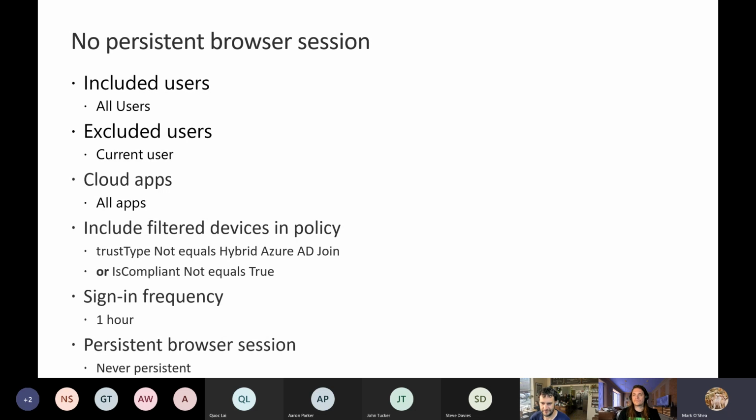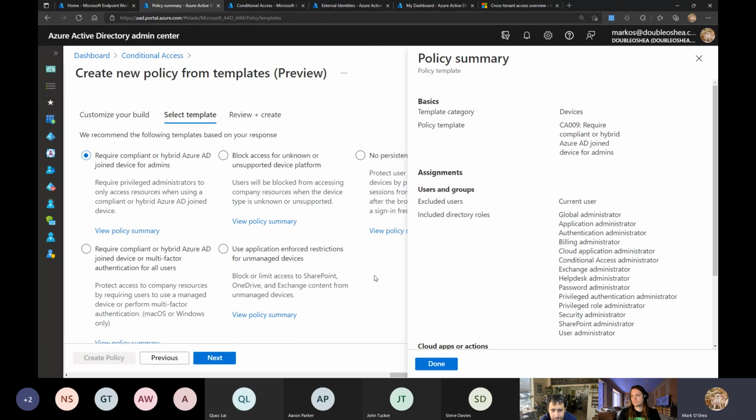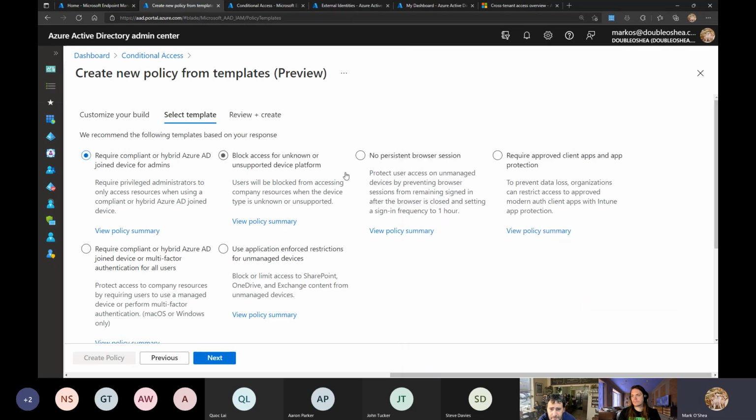So in this case, you can see that for the filtering, the trust type does not equal hybrid Azure AD join, or is compliant not equals true. So basically saying we've got devices that we don't trust. Now, just to be clear here, I didn't put all the text on this slide that I could have put on, because if we jump into this one and take a look at the description in here, no persistent browser session, protect user access on unmanaged devices by preventing browser sessions from remaining signed in after the, that's quite a sentence.